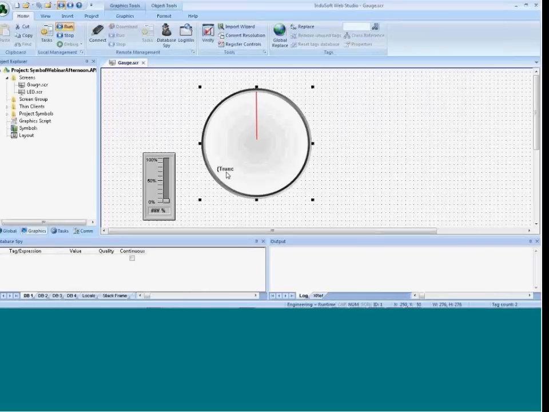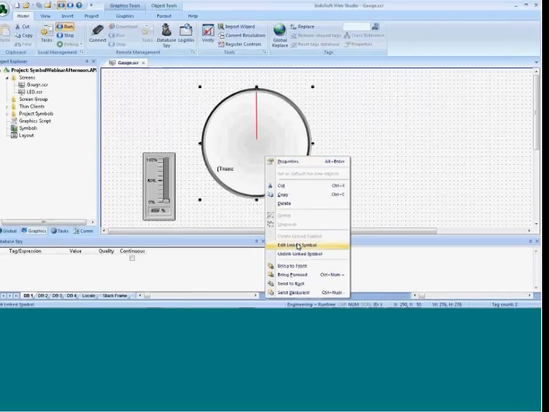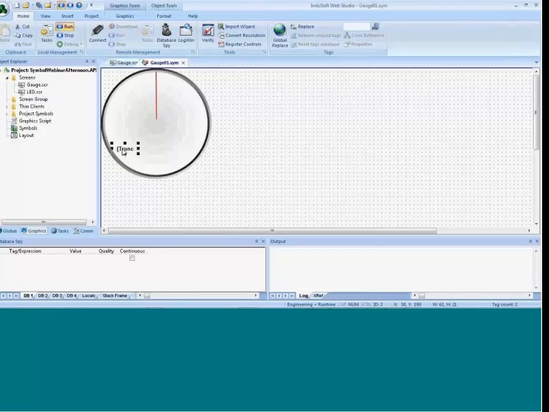So let's now configure this to have the scale the rest of the way around. What I'm going to do is copy this up here to about the 20% mark, the 40% mark, the 60% mark, the 80 and the 100% mark.